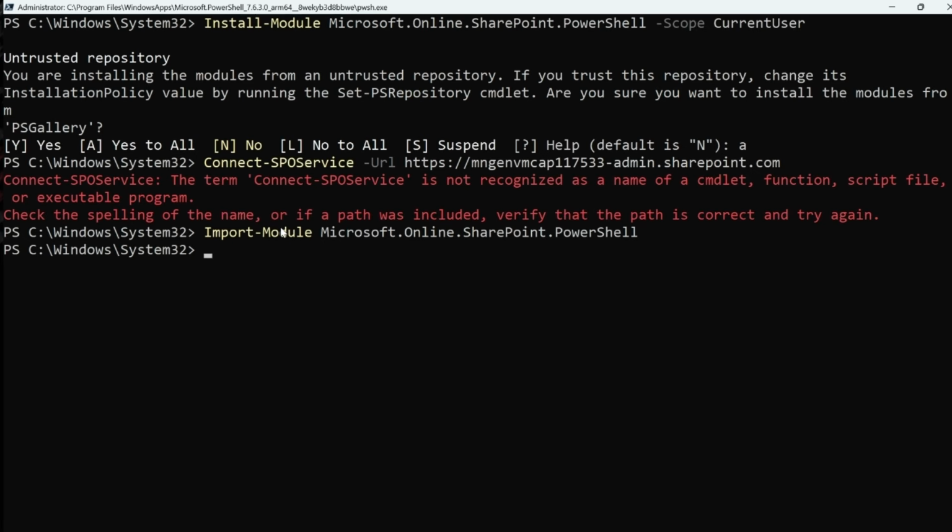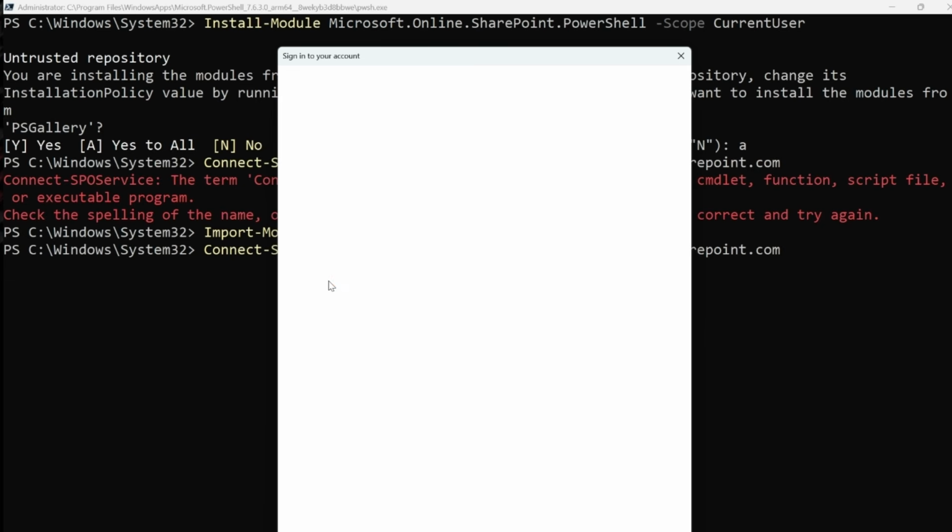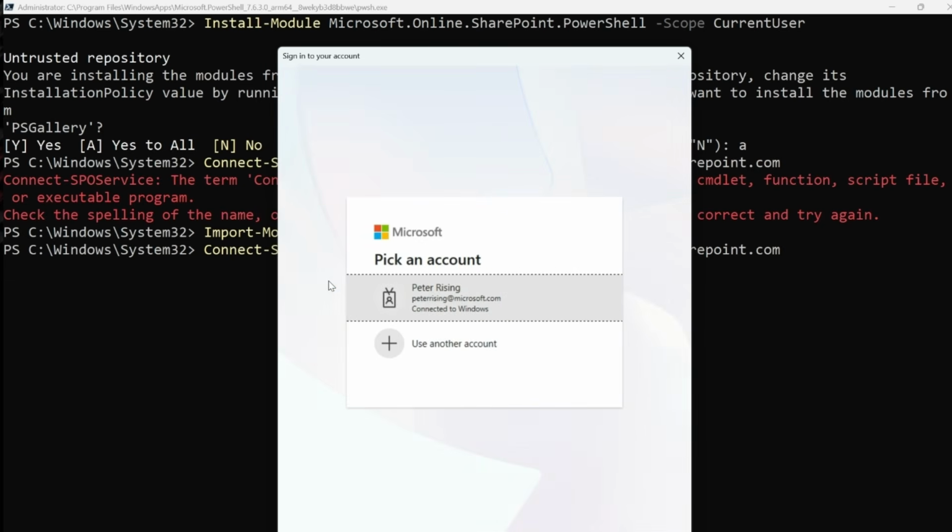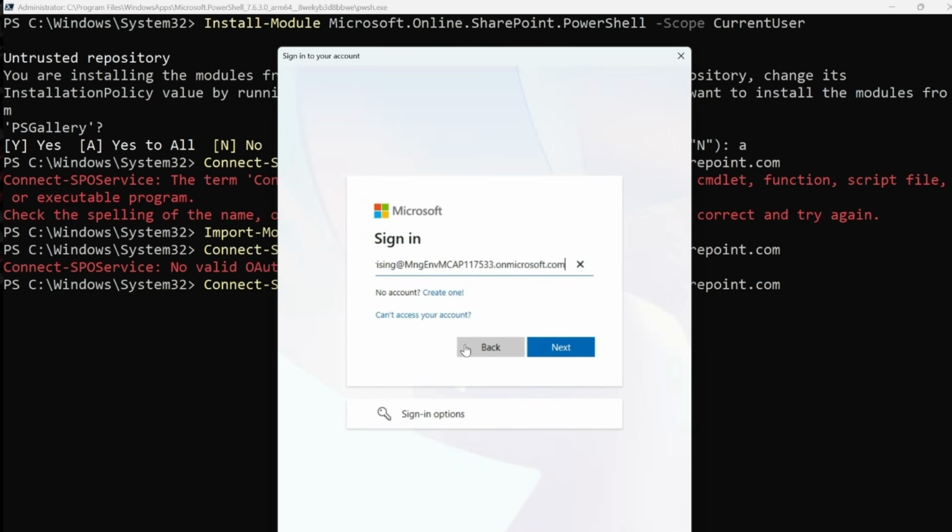We'll set that away and it should connect, but it didn't like that. So I think what I needed to do was import the module. So let's just try that again and see if it likes it. And yes, we are looking good this time. So let's pop that in and go next.